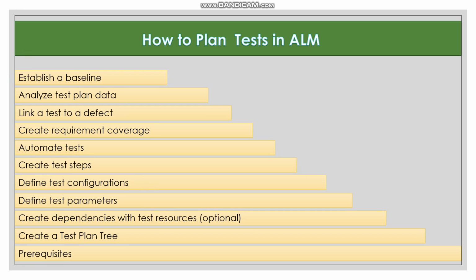Establish a baseline. After your test plan has been reviewed and approved, you can create a baseline. A baseline provides you with a snapshot of your test plan at a specific point in time. Use a baseline to mark any significant milestone in the application lifecycle. The baseline then serves as a point of reference against which changes can be compared.